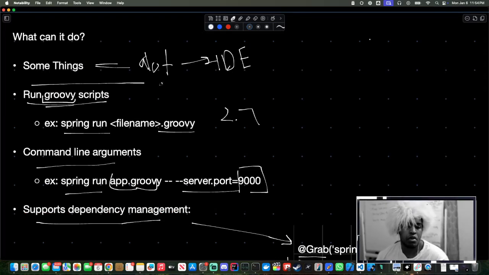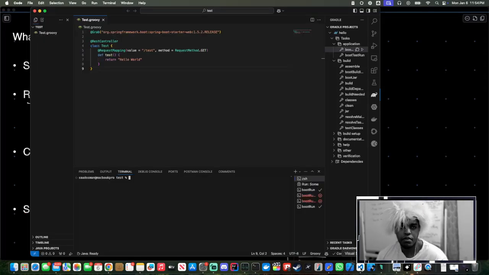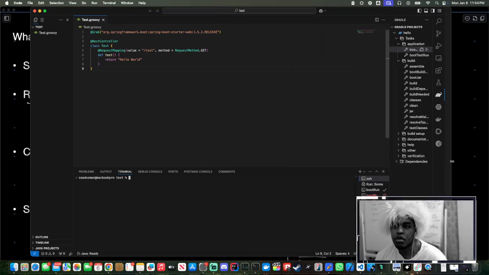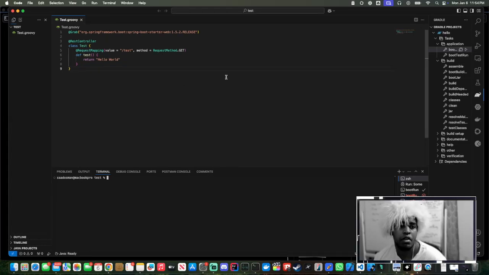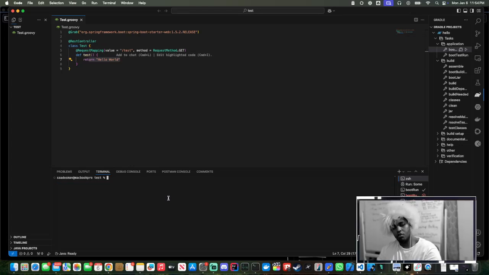Let's go to an example here. So let me bring up Visual Studio Code. Now, I don't use Visual Studio Code professionally, but in order to give an example here, I'm using VS Code. So here you can see an example, right? I'm using the @Grab annotation, grabbing the Spring Boot Starter Web, and I have this API at /test. So this is the path, and it's going to return test. Groovy is dynamically typed, right? So I don't need to say this is going to return a string, right? And let's see if this will run.